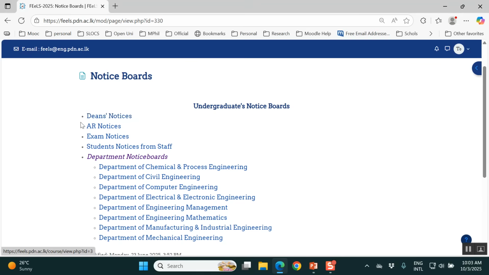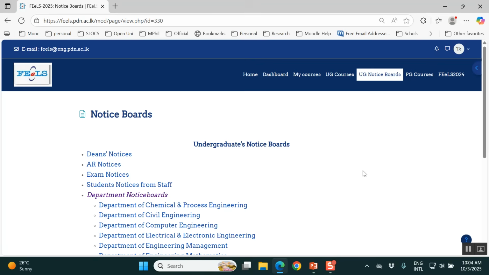Most importantly, Dean's notices, AR notices, exam notices, and student notices from staff are given access to all the students in the faculty, but the department notice board's access will be given only to the department students, right? So when you select one of the departments, you will get access to that particular department notice board.